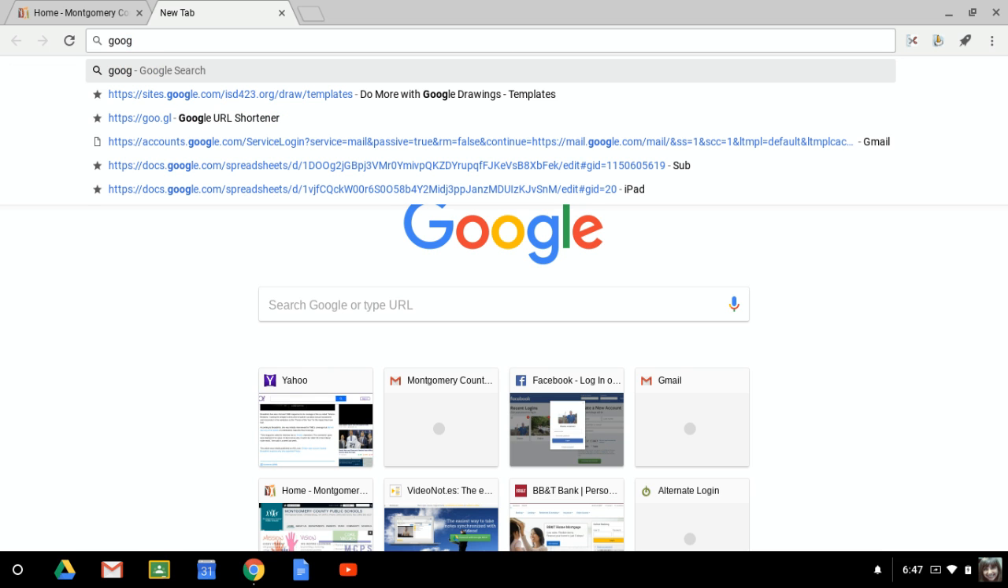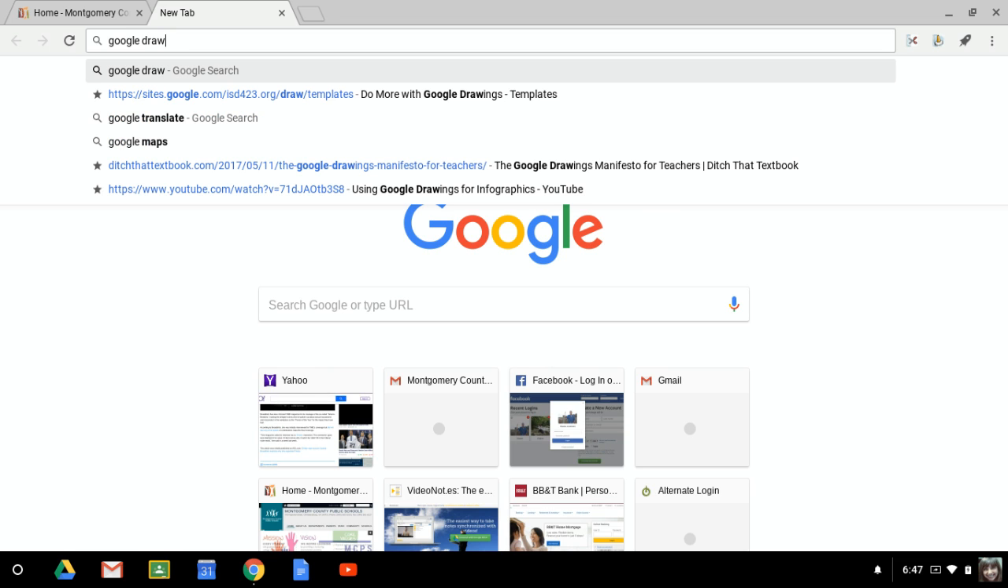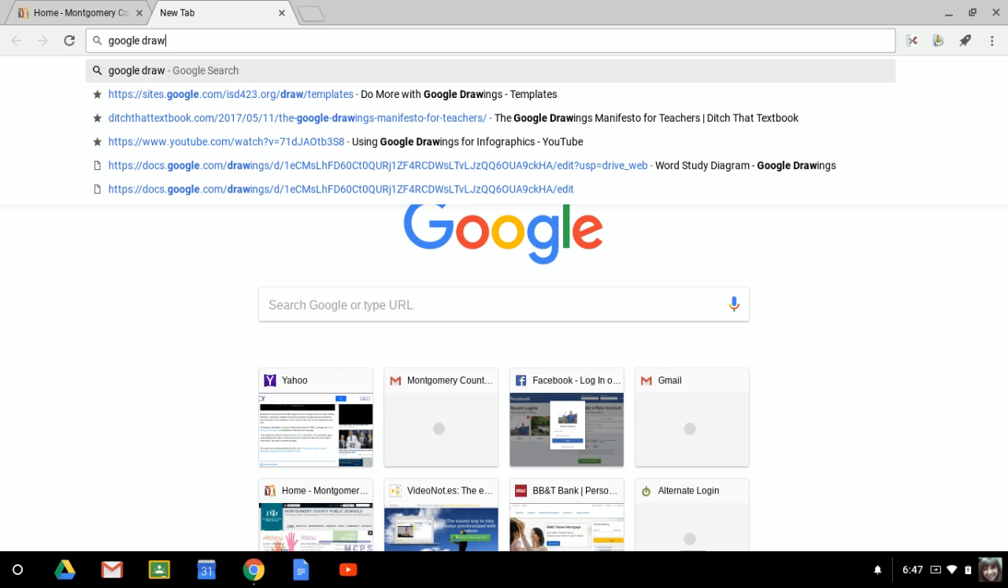So let's say I'm doing a search for Google Drawings. Now, watch what happens here. So I have lots of possibilities even before I finish typing Google Drawings, but I want you to check each of these out. So at the top, you see this little search icon. So this is a possible search term. Below here, you see that these are marked by stars.